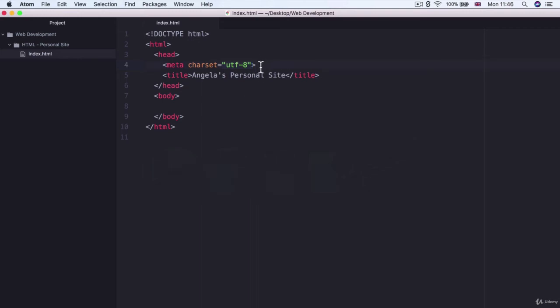Now, UTF-8 is the standard encoding that you should be using when working with HTML5. And the reason for that is because it includes all of those international symbols. And in fact, every single symbol that is included in the Unicode character set.